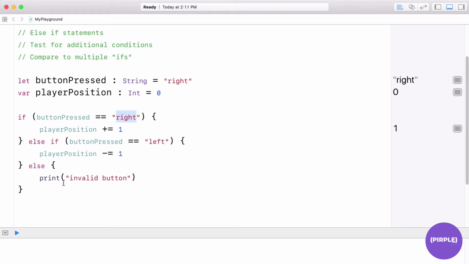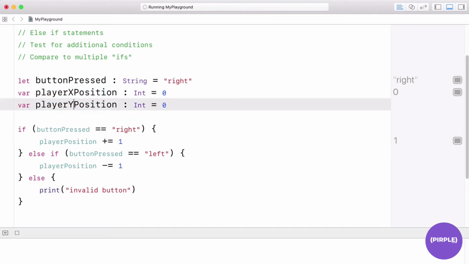And this is more the behavior that we want, rather than just saying, okay, well, if the user presses right, we'll move right, and if the user presses any other key, we'll move the player left, which is what we had in the previous section. Now, I just have the one additional clause here, the else if, but we can chain these together to have multiple different else ifs. So, for example, if our player position had an x and a y value, so we had player x position, okay, and a player y position, so just copy that.